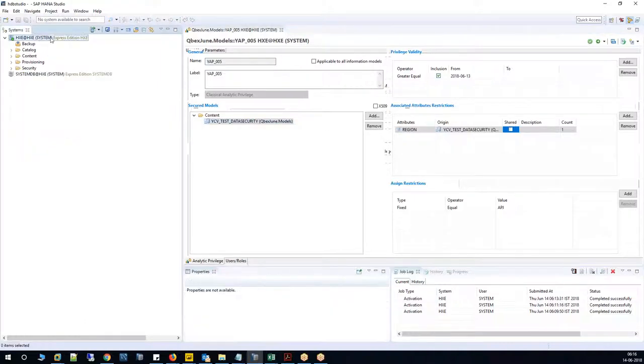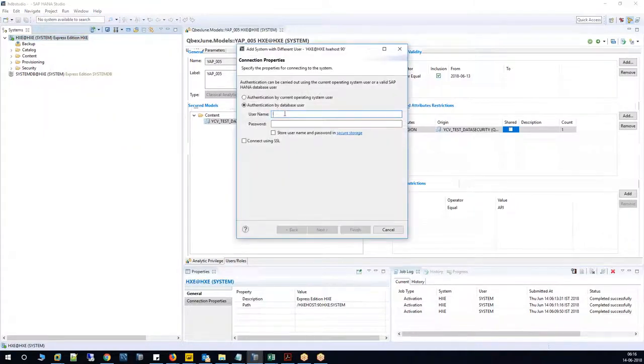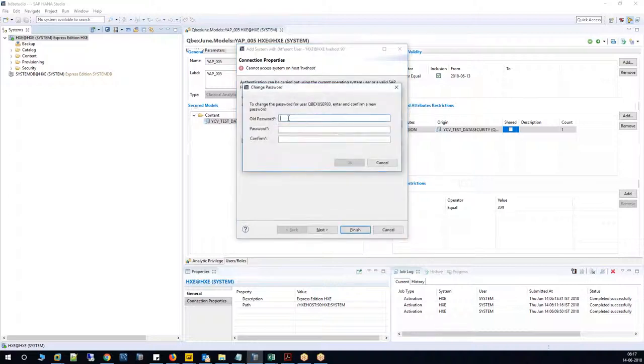Now what I'm going to do is connect the same system, add the same system with a different user. This time my user is Cubex user 03. First time login, it asks me for the change of the password.